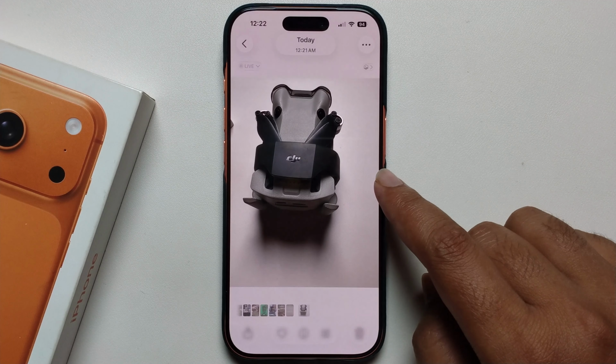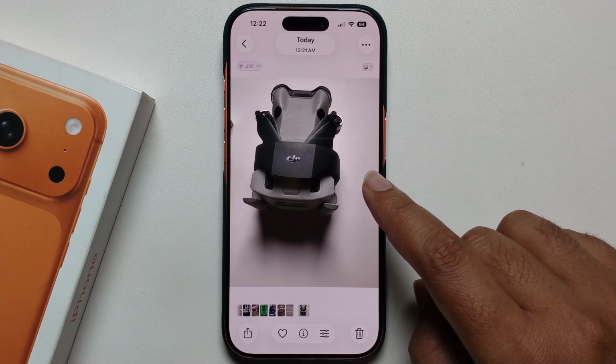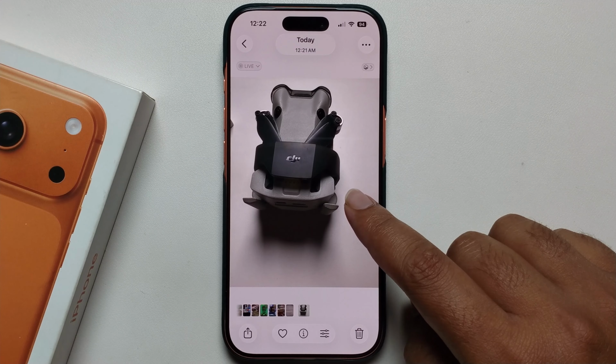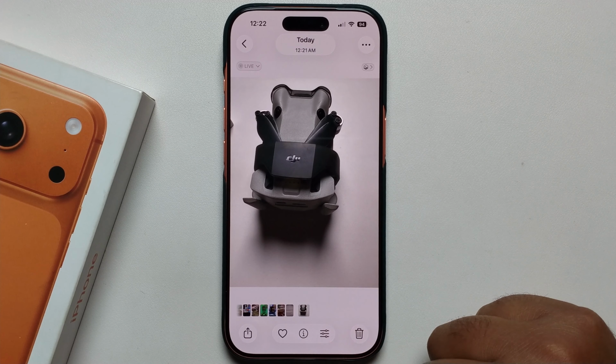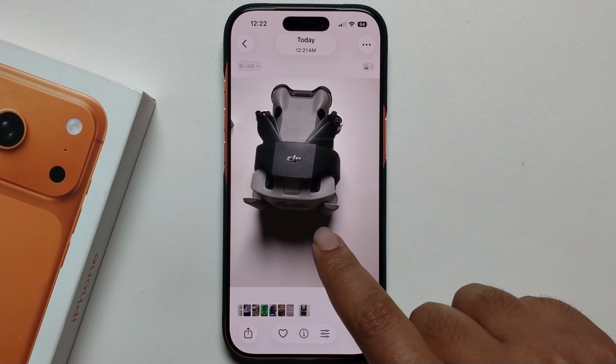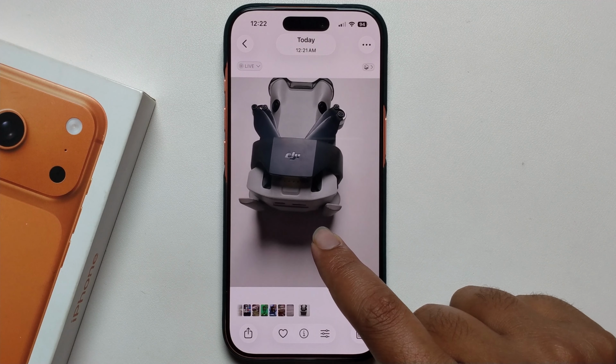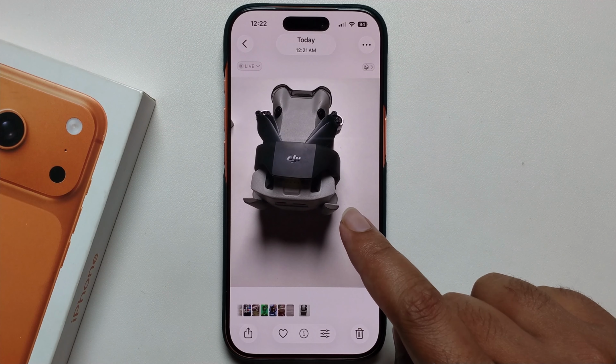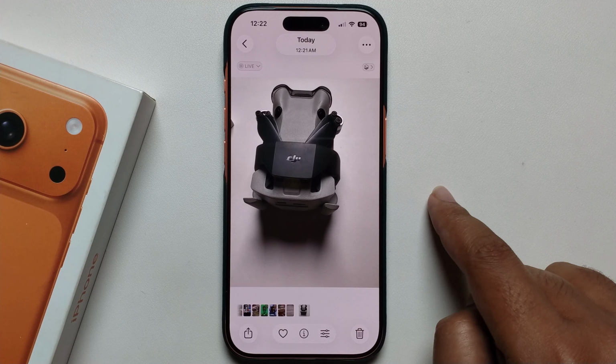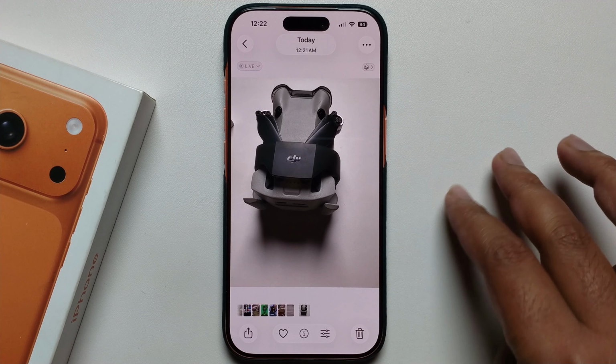Everyone, today I'm going to show you how to convert a live photo to a still photo on iPhone 17 Pro Max. As you can see, this is my live photo. When I long press, it goes live. That means this is a live photo. I'm going to convert it to a still photo and provide three different ways.